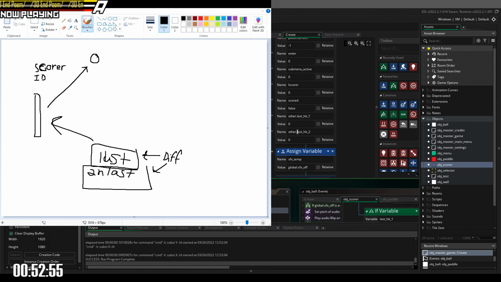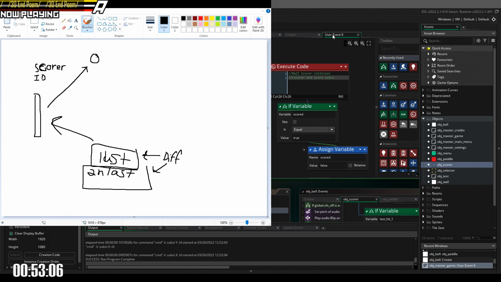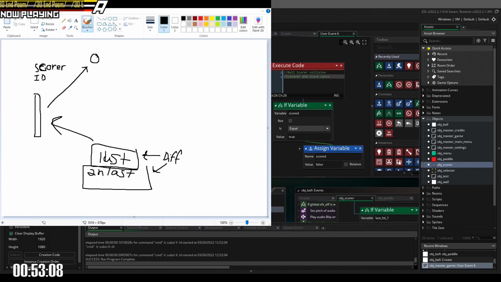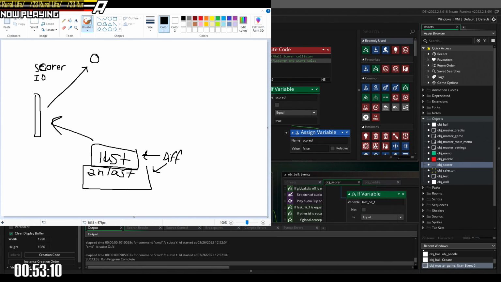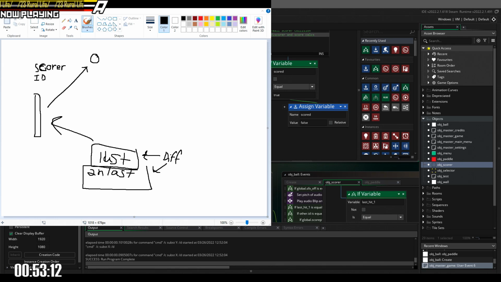There we go. So now those two objects are there. So these two variables will just be here, and they'll be set when the thing happens. So if variable scored is true, set the score variable to false. And then we start doing math.